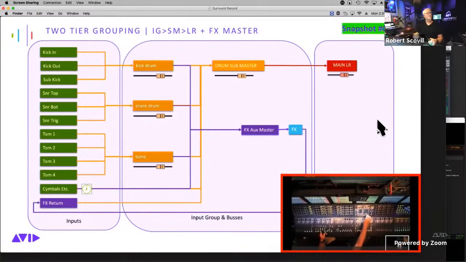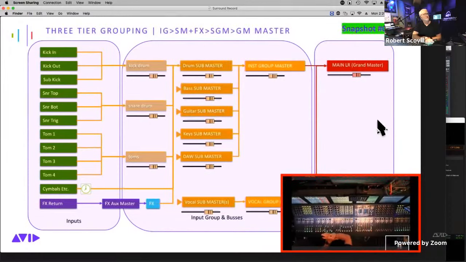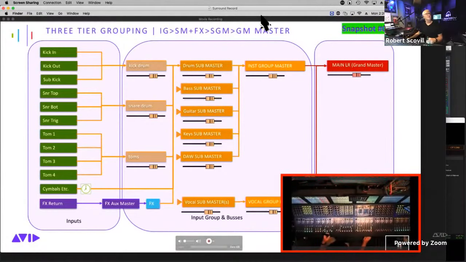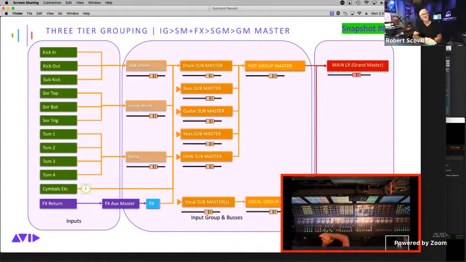All right, let's go on down to tier 3 now. Similar situation here. Really nothing has changed. You're going to stick to your stem mentality. That effects return is going to go to the drum submaster, so that it's included as part of the stem. And then all of those stems are going to be blended together into an instrument group, which is added with the vocal group and then passed on to a grandmaster.